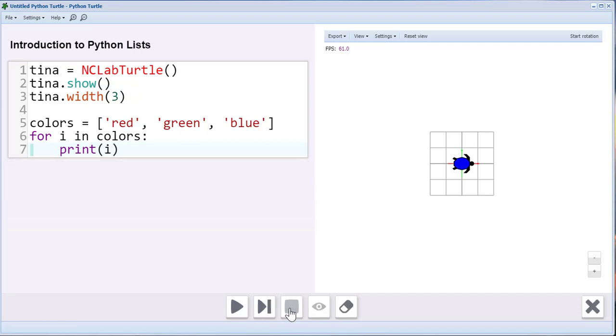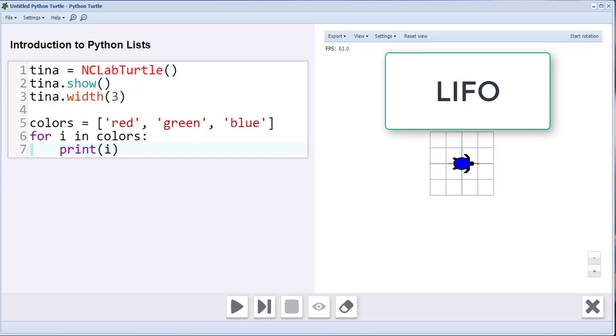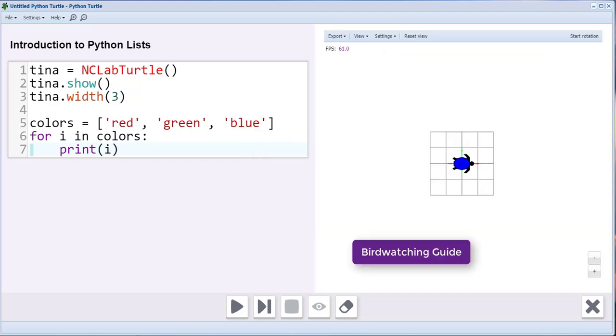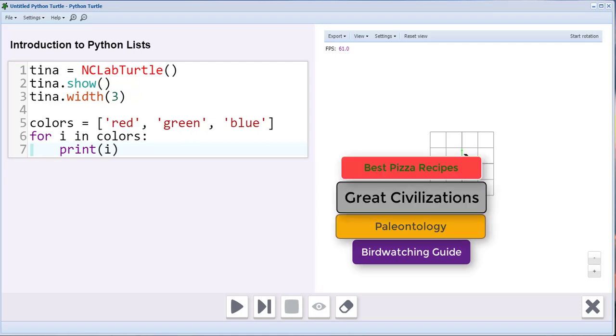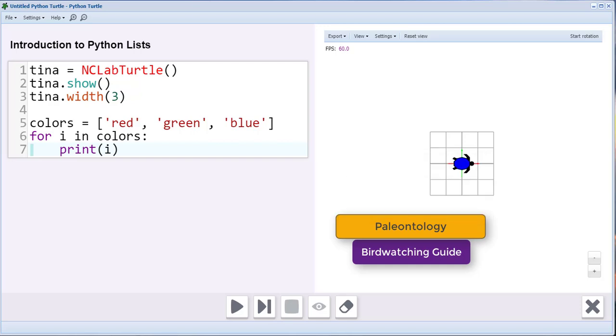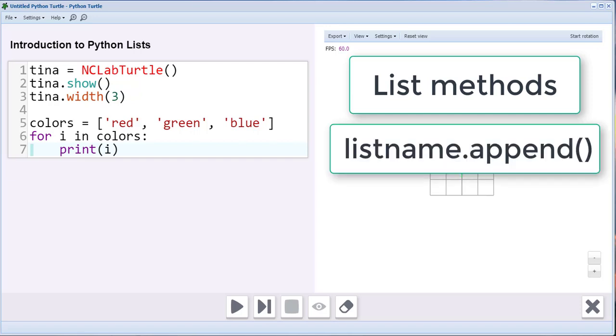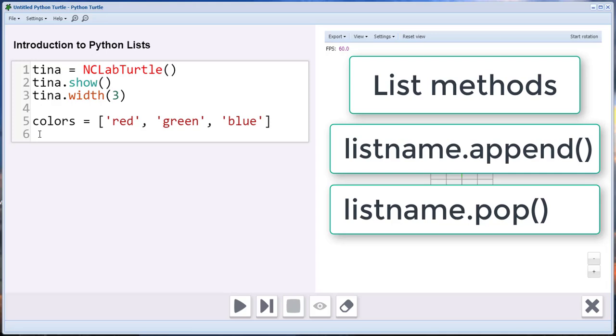Now let's look at adding and removing items from lists. The default behavior of a list is LIFO, or last in, first out. New items are added to the end of the list, and the last item added is also the first item to be removed. Think of building a stack of books. The last one is on top, and that will also be the first one you remove. How do we add and remove items? We use the list method append to add an item and pop to remove an item.